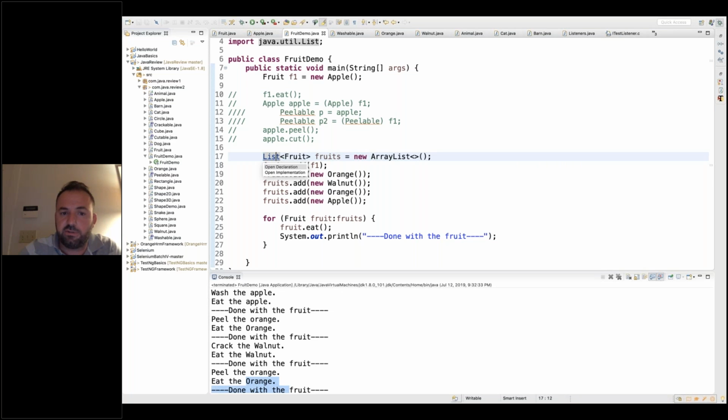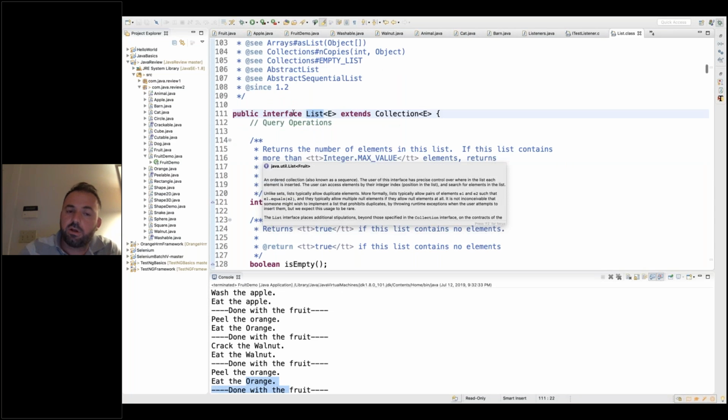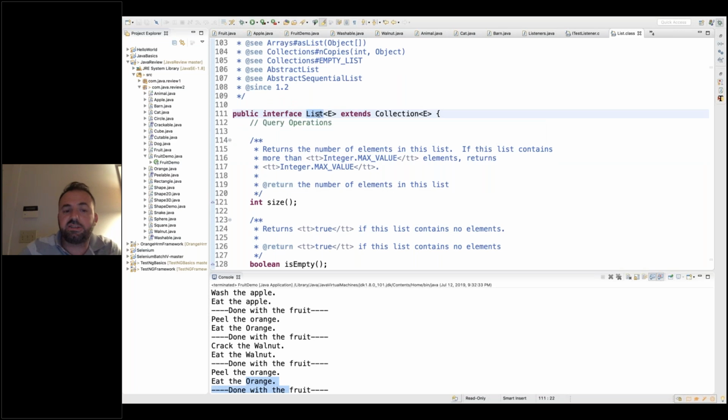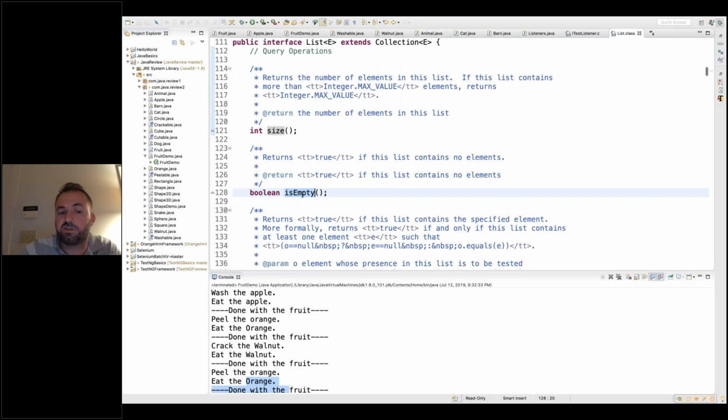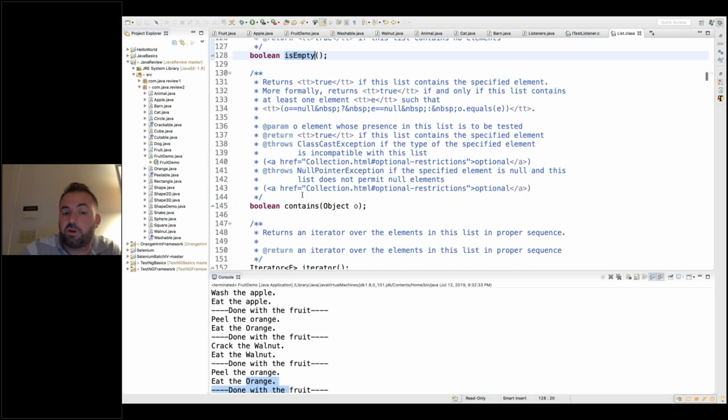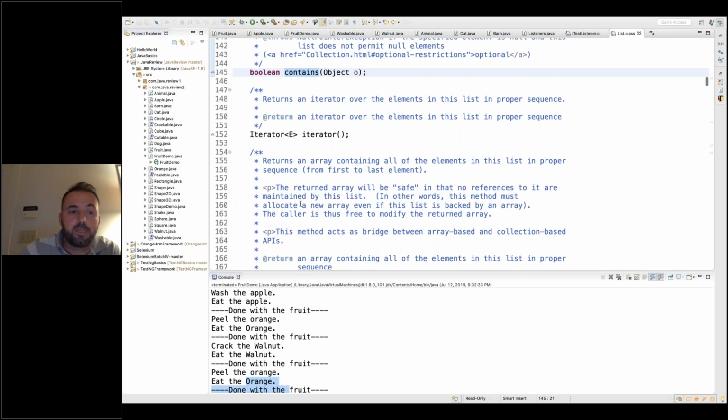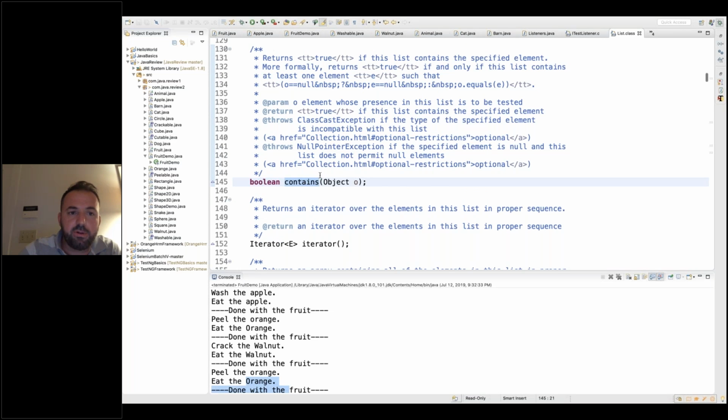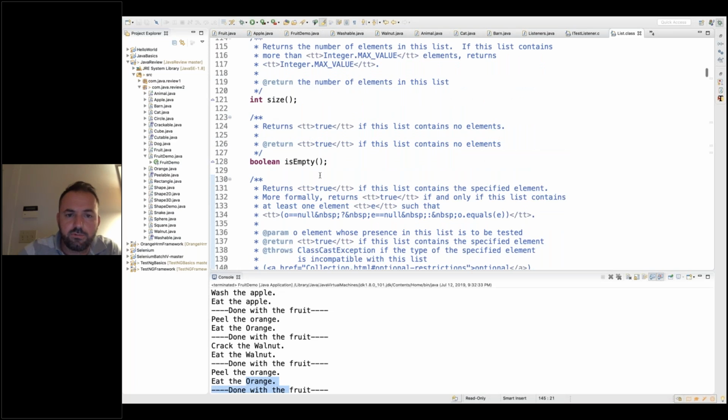So list is an interface. Whatever class, so list says, okay, if you are a list, you should have a size. If you are a list, I can check, I mean, you can be checked if you're empty. If you're a list, they can check if you contain something, and then if you're a list, you have an iterator. Okay, so and then here in the example, let me go to Fruit demo.